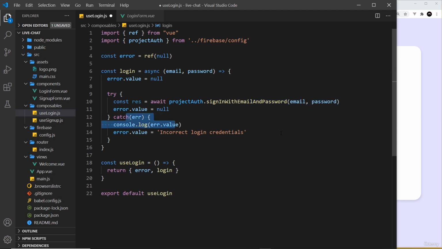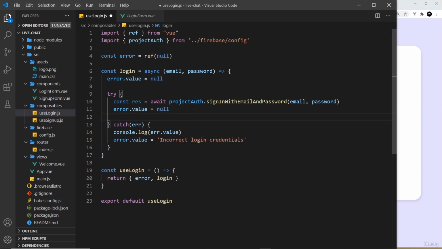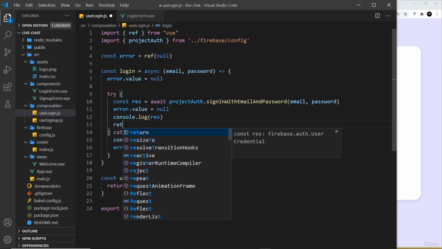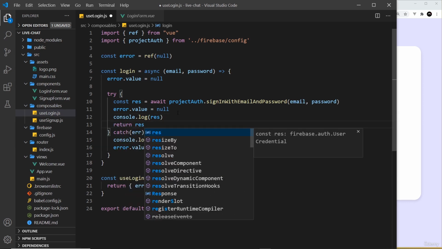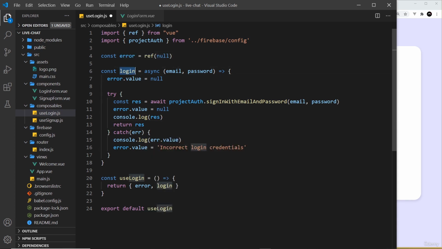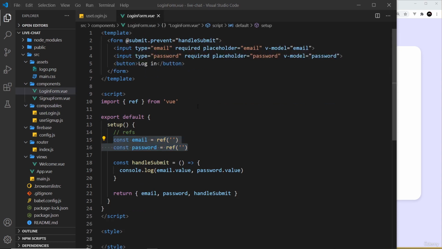So I'll say error.value is equal to null at that point. If there is an error, like I said, we'll catch it right here and update the error value here. If there's not an error, it moves on and we set that error value to null again. Okay, so what I'm going to do is just console.log the response right here, this object, to see that, and then I'm finally going to return the response object as well, just so that later if we call this login function, we can use that return value in our component. Okay then, so that is pretty much it.